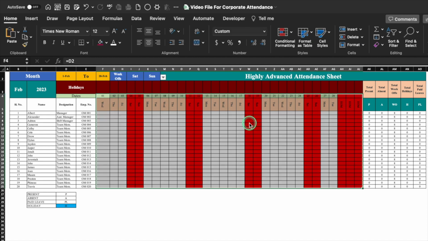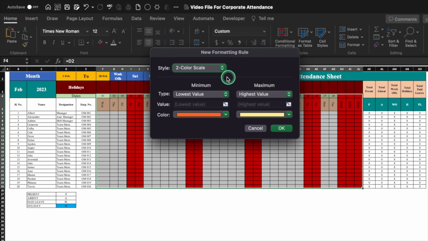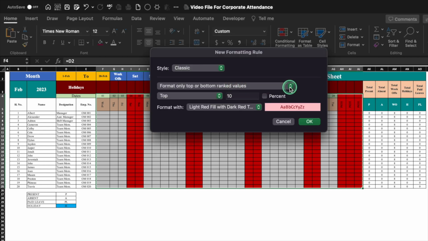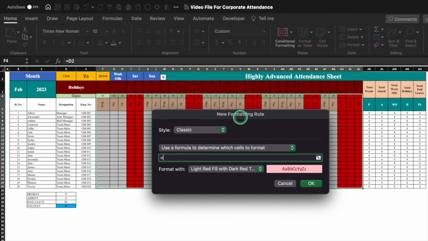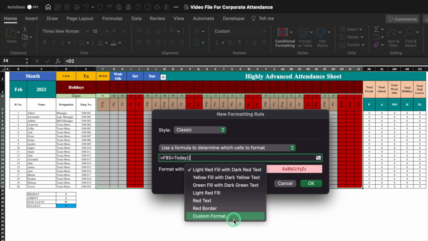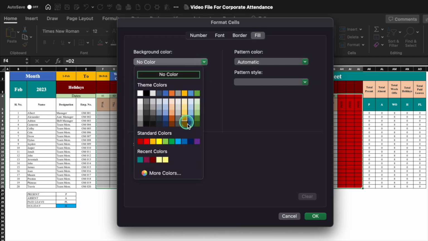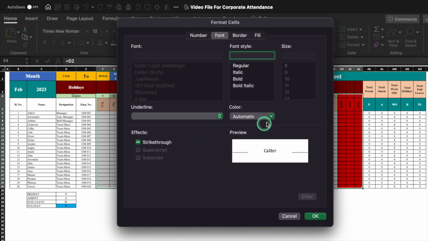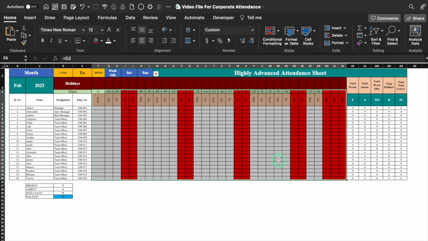Now we will highlight our today, meaning the current day. We'll go to conditional formatting, new rule, classic, use a formula to determine which cells to format, and our formula will be equals, we will select the first day, remove the dollar from here, is equal to TODAY, bracket open, bracket close. We'll click on the drop down, custom format, background color, we will take indigo, font, we will take yellow, and we'll do OK. Today hasn't got highlighted.